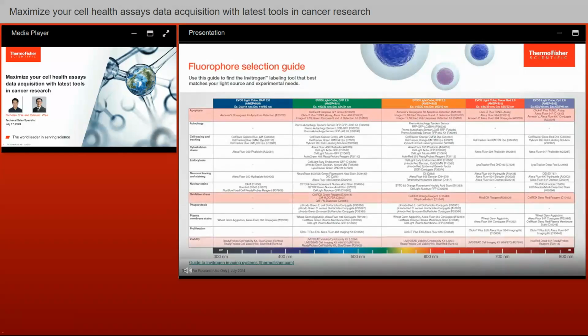And here are the 3 that we mentioned earlier on for apoptosis, oxidative stress, and viability. So all these 3 assays can actually be done on the EVOS microscope with the appropriate LED light cubes.